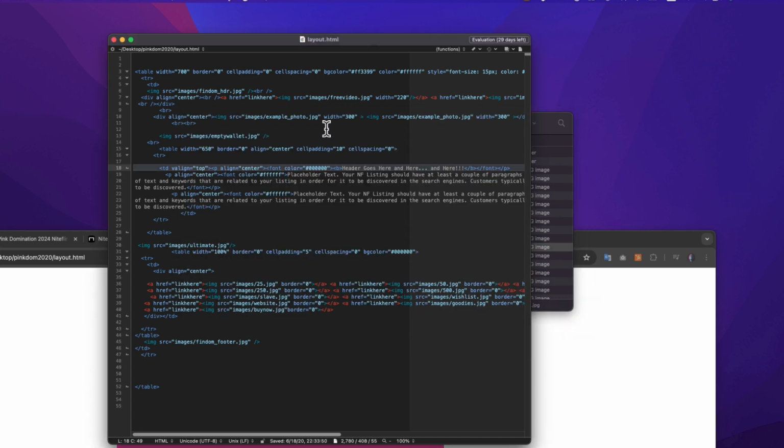And you're going to want to upload these to the web, and take the link to where those images live on the web, and replace this line with that link. So I'm going to show you really quickly how that's done.